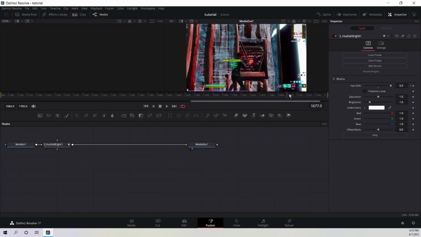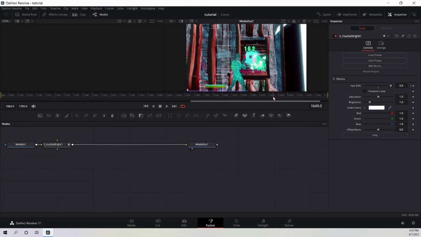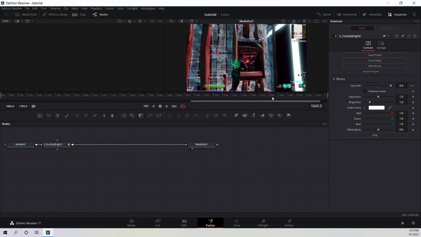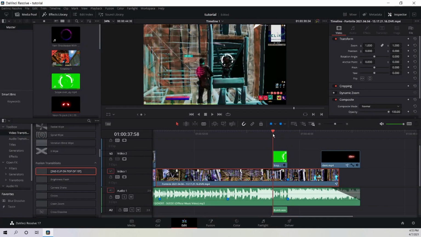And then go all the way to the end of the clip, which is right when the numbers pop here, and turn it back to 1. And now you have this cool effect.